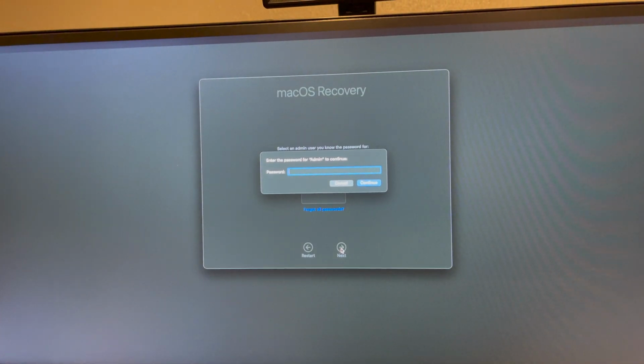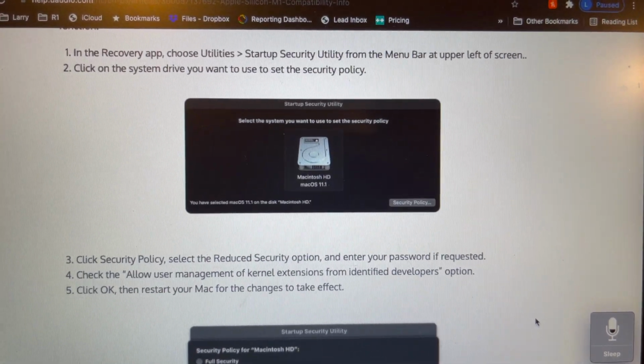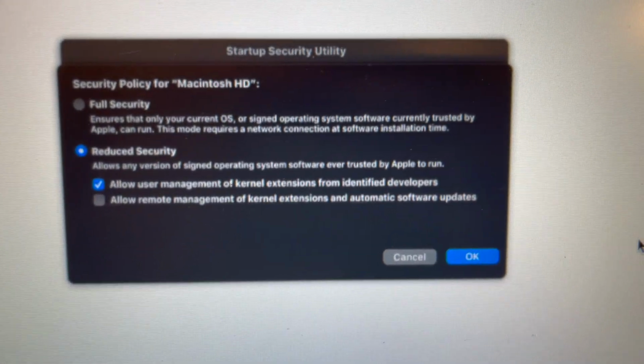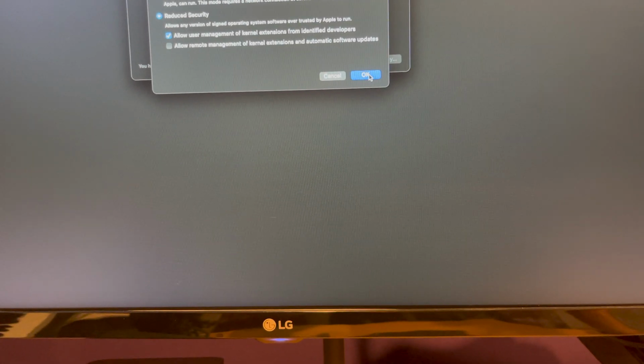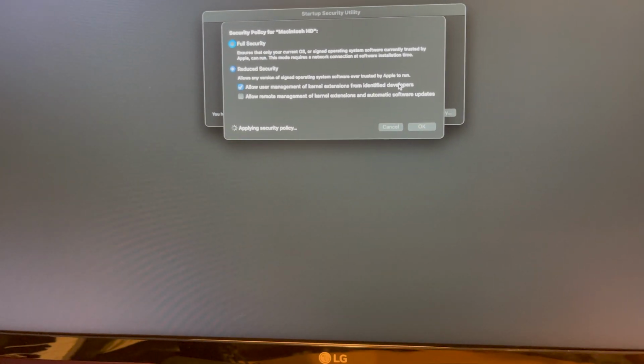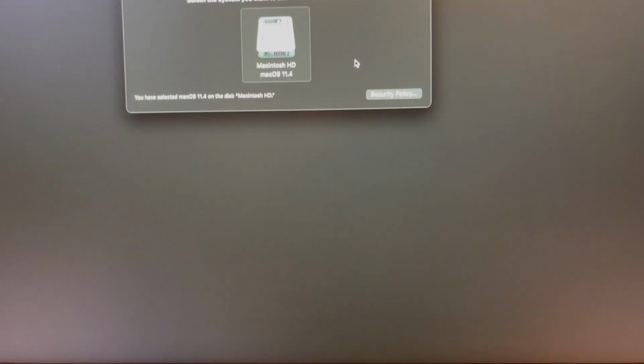Gonna type in my password, just 1 second. Okay, it looks like it's saying up here to utilities, start security utility. Okay, it's saying here to select that security policy tab there at the bottom. So we're going to do reduced security. Reduce security and allow user management of kernel extensions. All right. It's going to ask for my password. Hit OK. Supplying security policy. Once it's done doing its thing there.